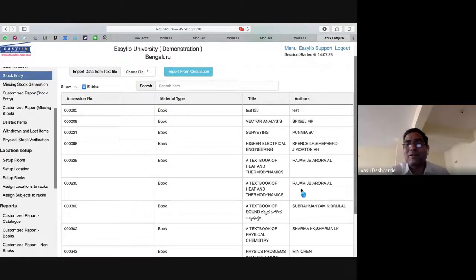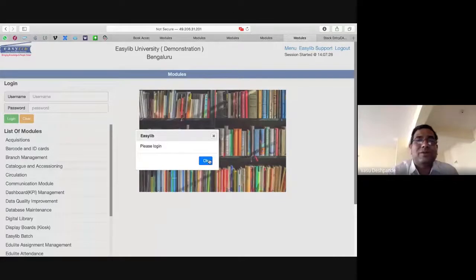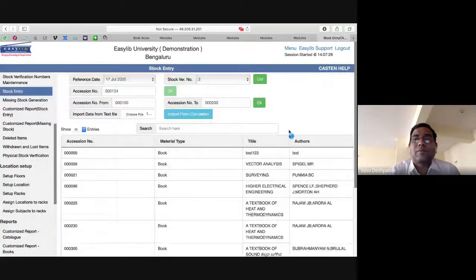Yeah, it's going on. So, all right, let's see if I can log in here. It's doing that entire big processing. I should not have clicked that import from circulation. So basically the process is that it is now importing all the books from the circulation.